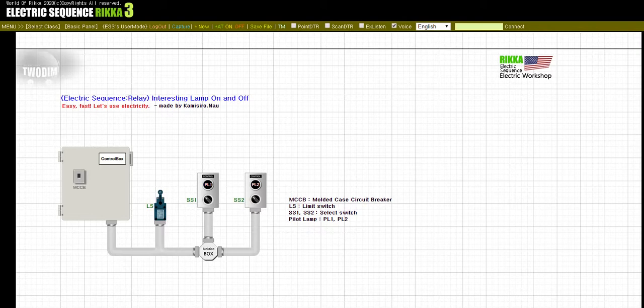I hope you have time to think about how the electrical sequence is organized. Understand simulator behavior and simply draw electrical sequences.